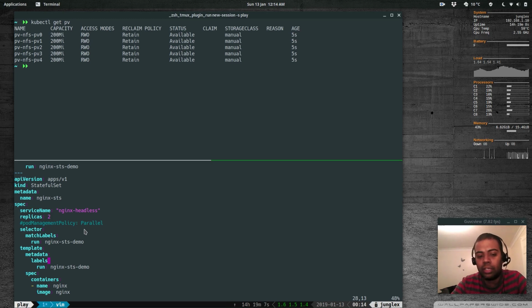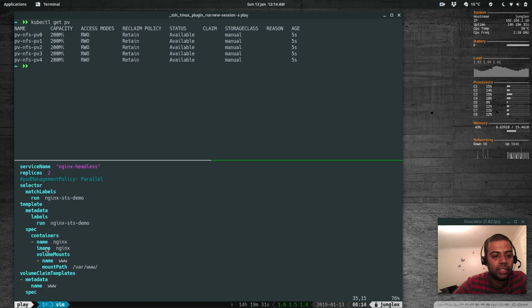As I explained, it goes in sequential order, either during the creation or during the deletion of the StatefulSet. But if you want all your pods to get deployed simultaneously at the same time, then you can change the pod management policy to parallel. I will show you this demo after my initial demo. And these are all basic stuff.